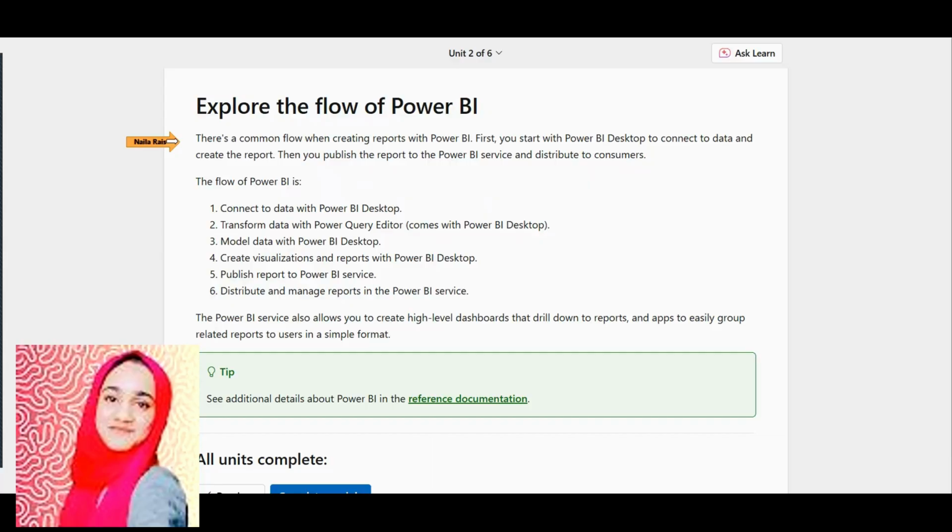The flow of Power BI is: connect to data with Power BI Desktop, transform data with Power Query Editor, which comes with Power BI Desktop, model data with Power BI Desktop, create visualizations and reports with Power BI Desktop, publish reports to the Power BI service, distribute and manage reports in the Power BI service. The Power BI service also allows you to create high-level dashboards that drill down to reports, and apps to easily group related reports for users in a simple format.